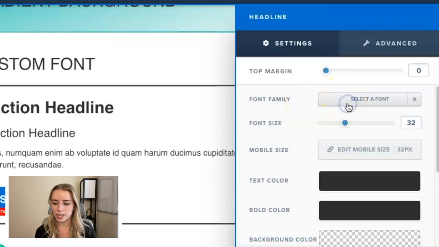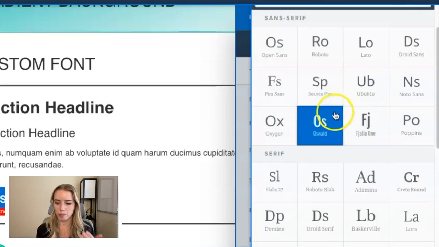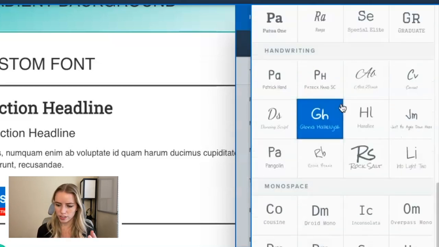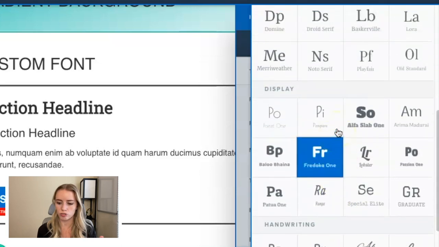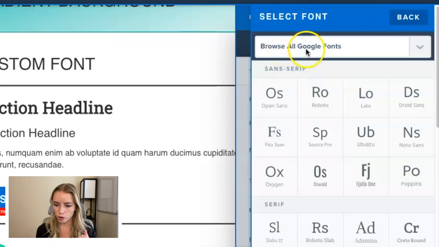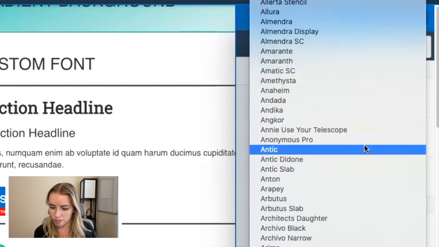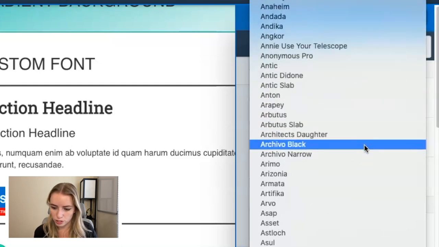So if I click on it here, select a font, it will give me some of ClickFunnels' basic fonts that they have set up. So they've got a bunch of different ones here. If I scroll down, they've got 4 sections that you can choose from really quickly, okay? So there's those fonts there, but you can also go here where it says browse all Google fonts, and you can search for different fonts here, and they're gonna have a bunch of different options for you guys, okay?